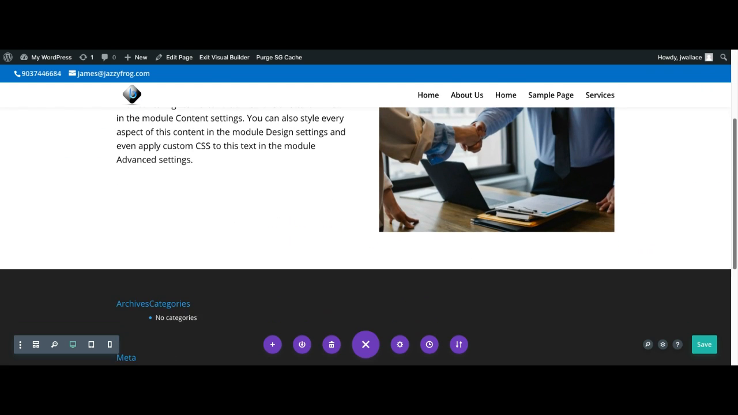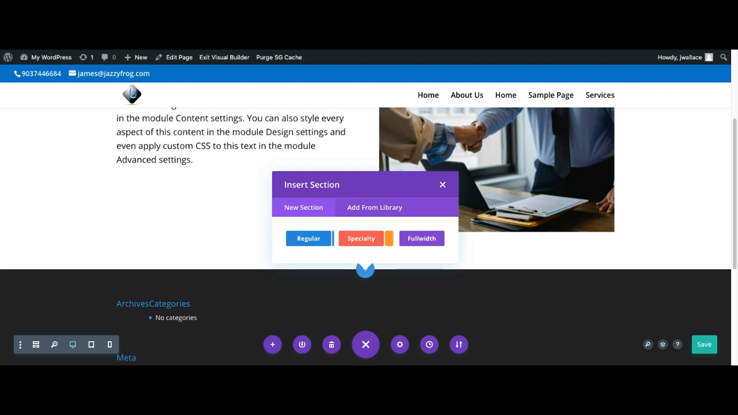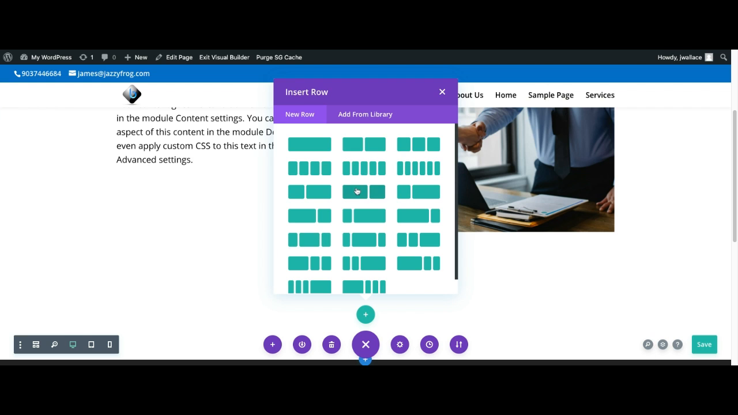Now we want to add the bottom section, the one with the testimonials. So I'm going to go down here to the blue plus sign, Add New Section, Regular Section, and this section is going to have 2 rows. One row with the title and one row that's got the actual employee directory. So I'm going to add one row that's got one column.